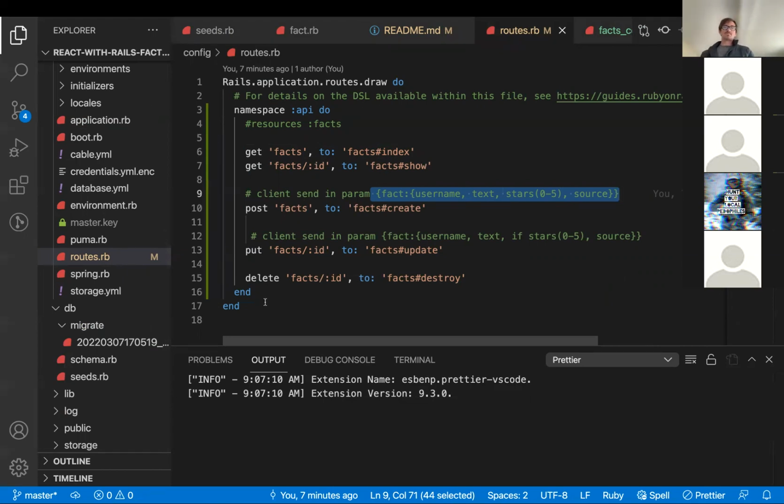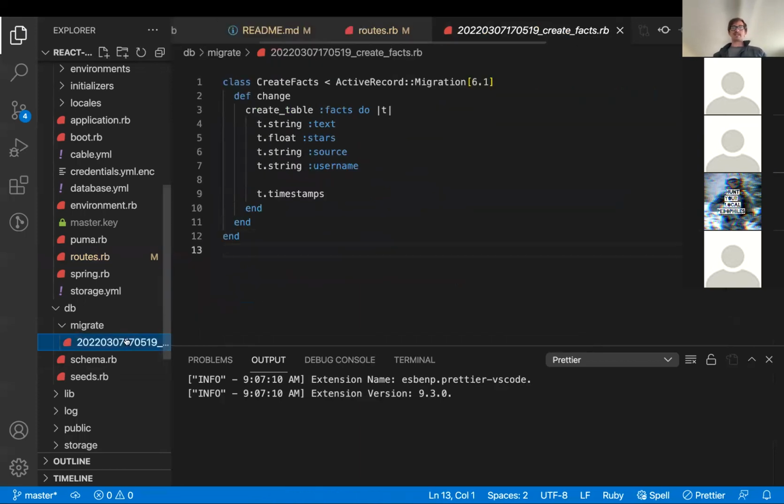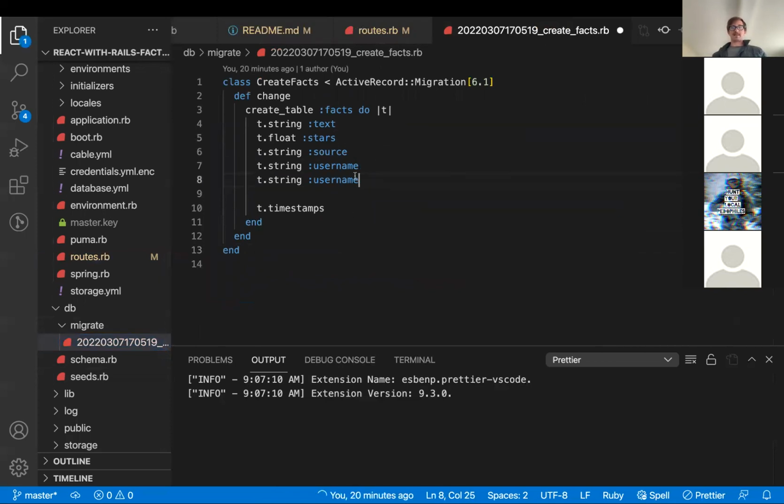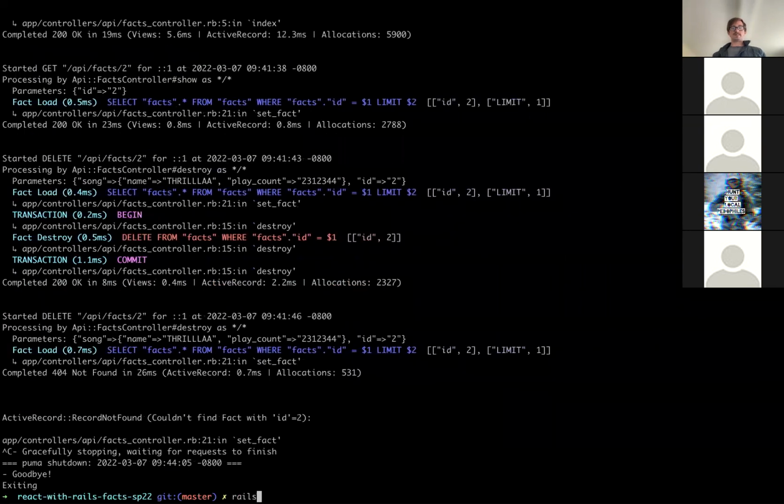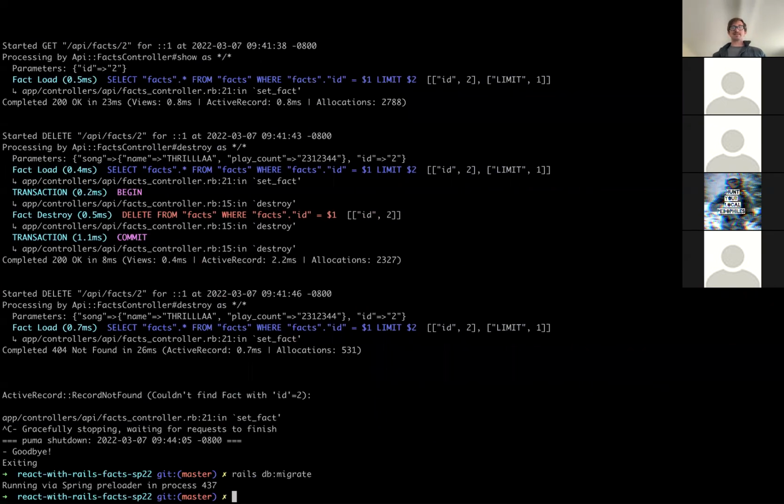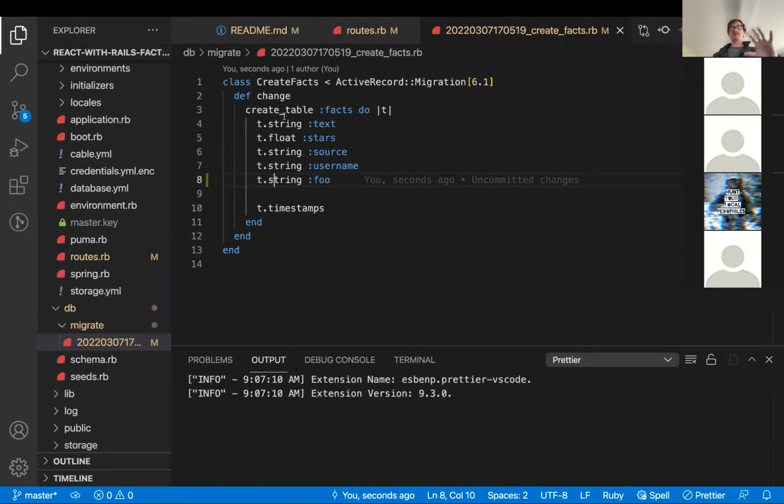So 2 ways to do that. The first way is you go into your migration file and let's say I just want to add foo here. Foo is whatever, and it's a string. So I've changed my migration file. Now running Rails DB Migrate, it's looking at the timestamp. It knows it's already run this migration. So it's not going to run it again for this table.